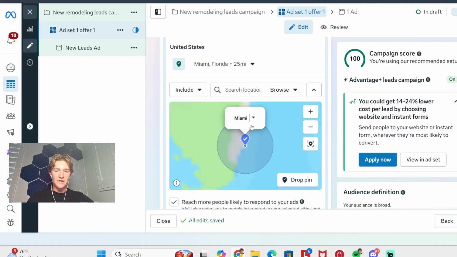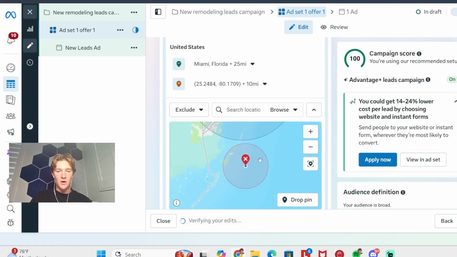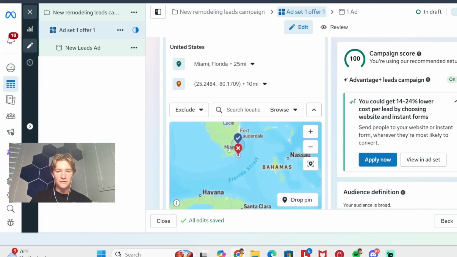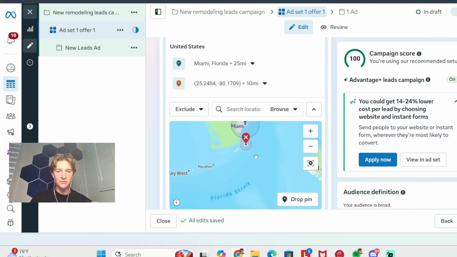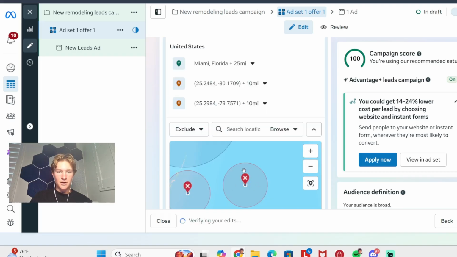Now, this is very important, and please pay close attention. You're going to want to click here, click exclude, and you're going to drop pins. So you're going to want to make sure you're dropping an exclude pin fully around the blue circle. Now, I'm not going to do it right now because obviously it's going to take a little bit, but you're just going to drop a pin around the circle and make sure the red zone does not get inside of the blue zone, because then it's just not going to work.